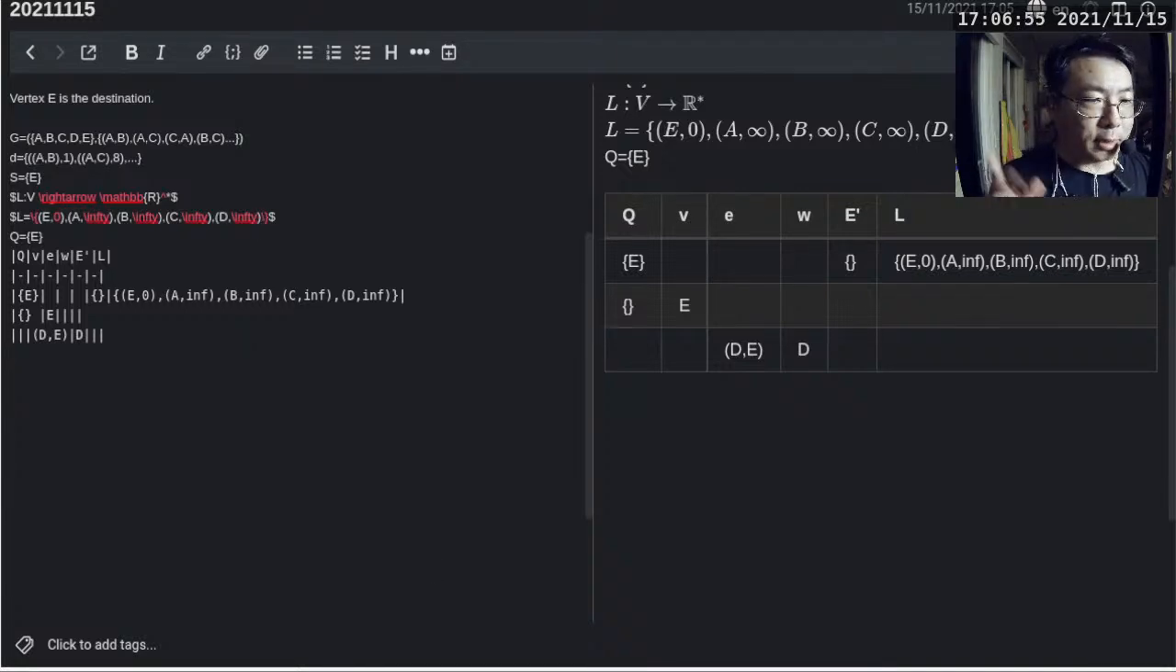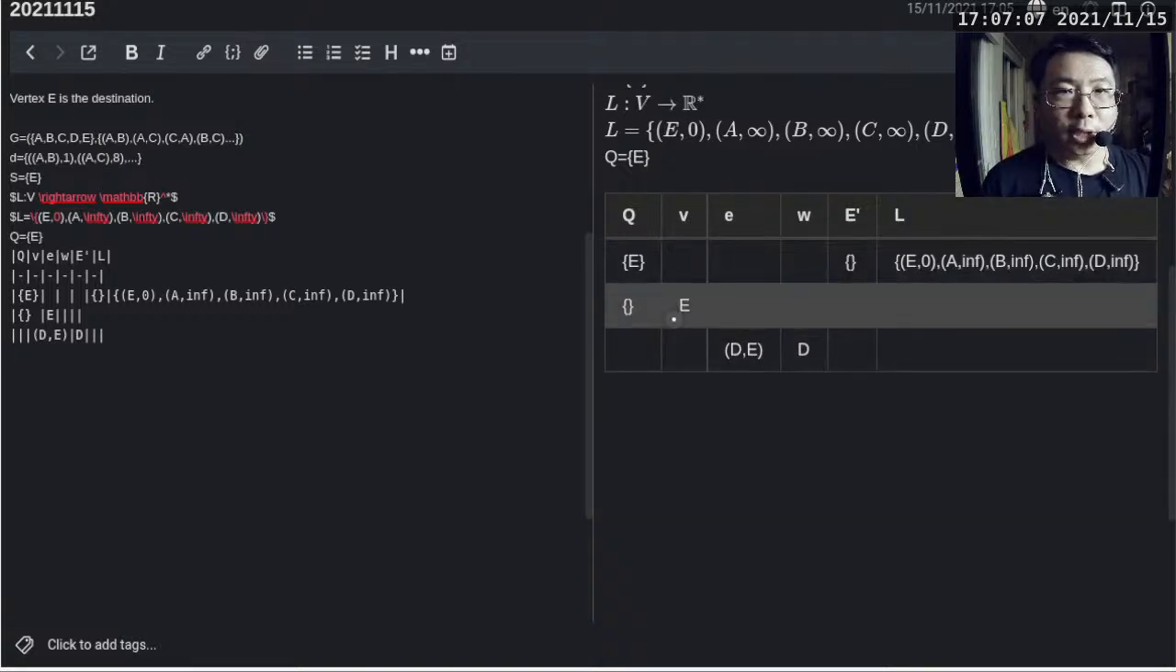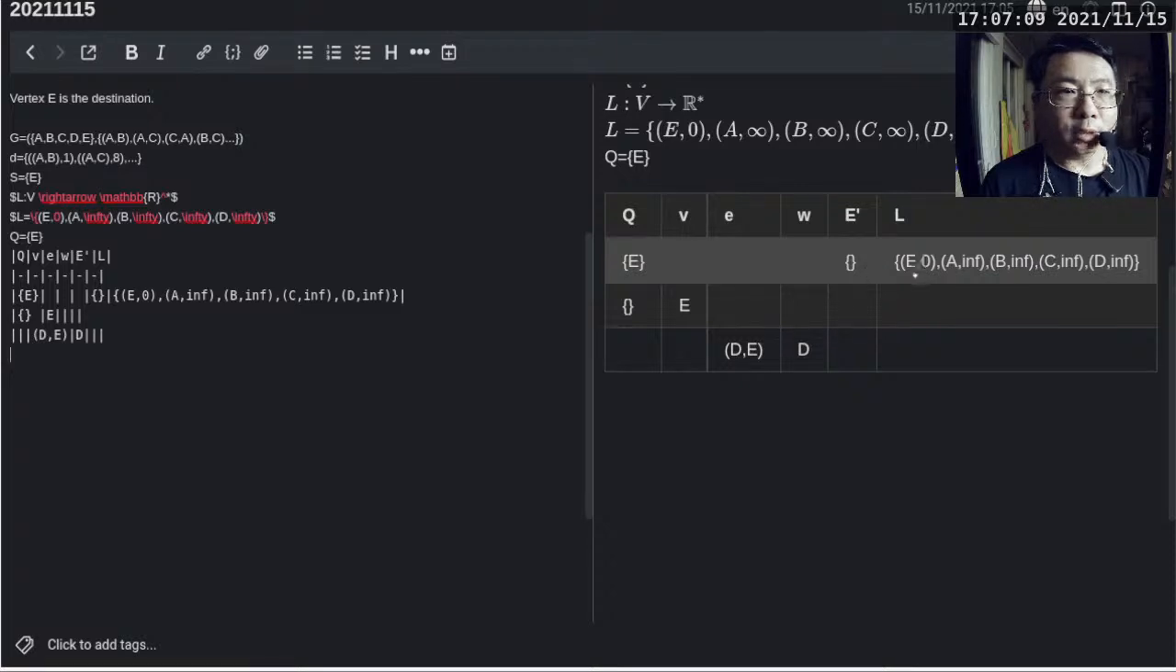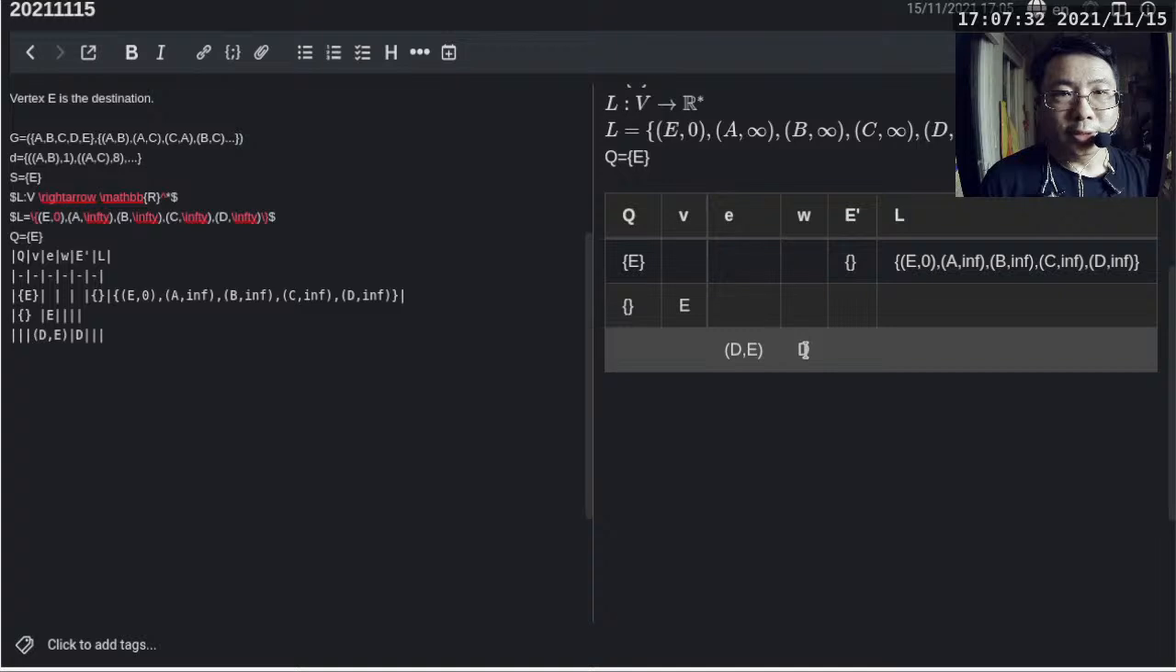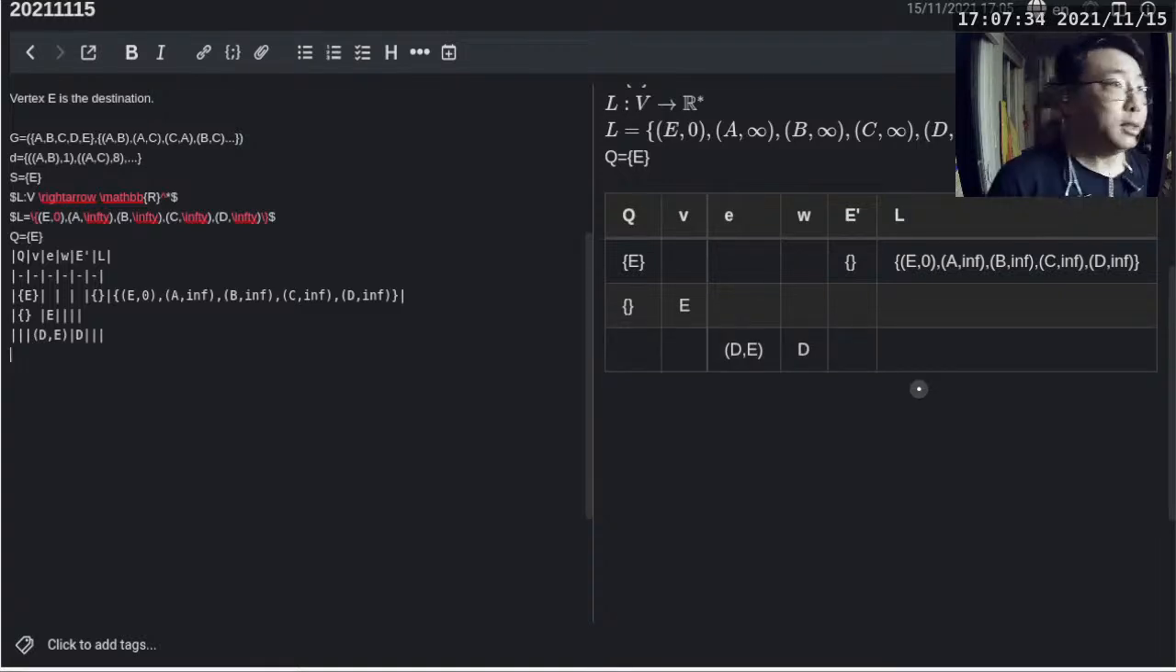Okay, so the if statement has something to compute. So we have to compute the sum of L of V and D of E. So in this case, we can see V is E, and when we look up L, L of E is 0, and we want to add D of E to it. And when you look up the graph, D of the edge DE is 4. 0 plus 4 is 4. So we want to compare that to L of W. And when you look up the table, W is D. What is L of W at this point?